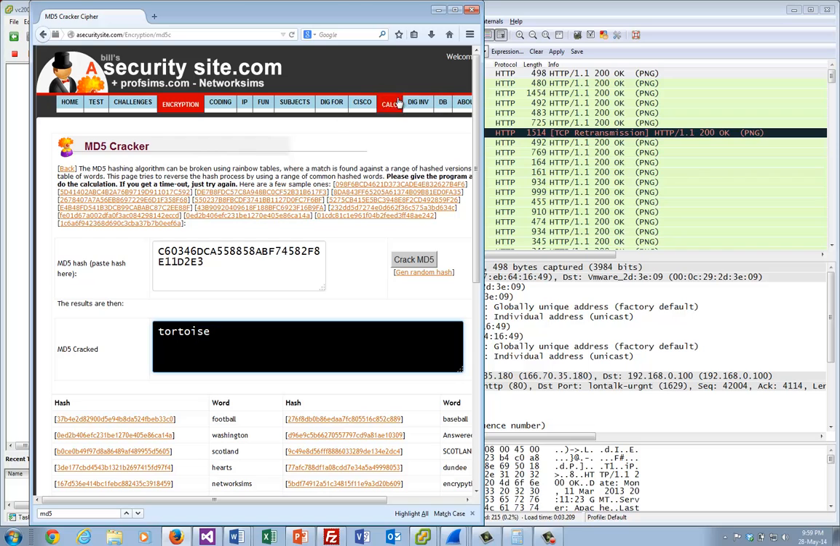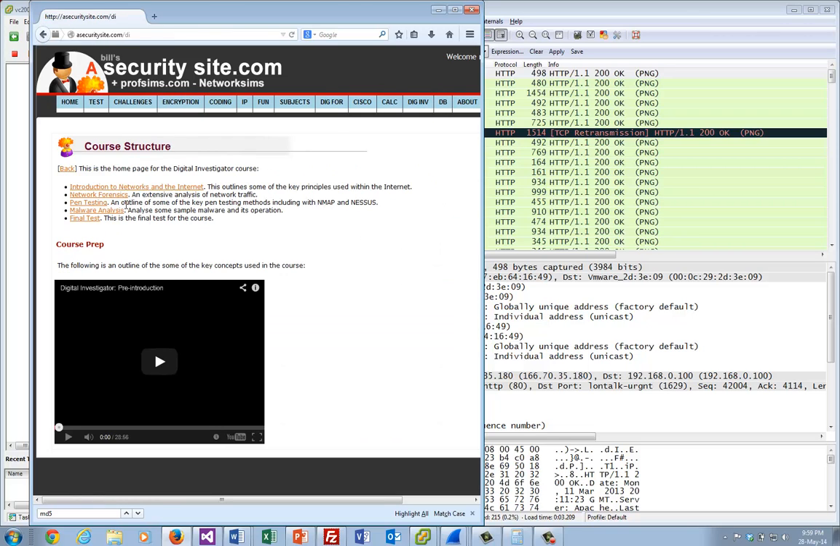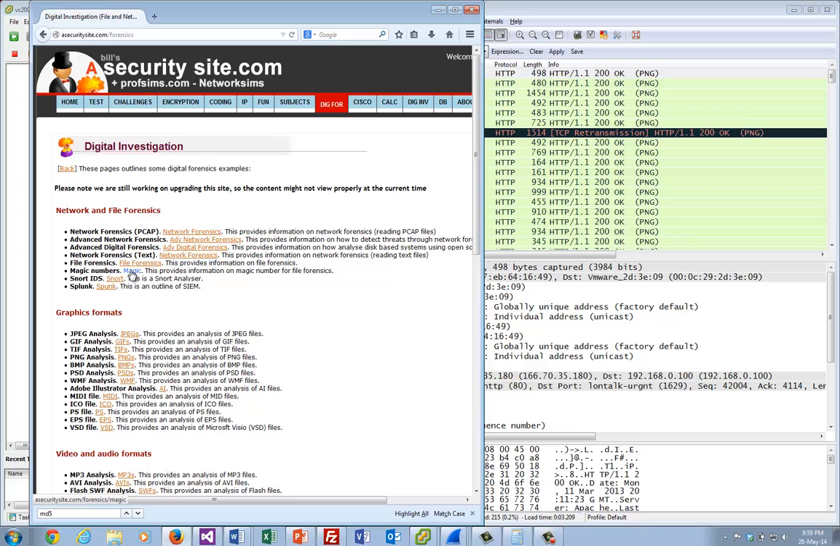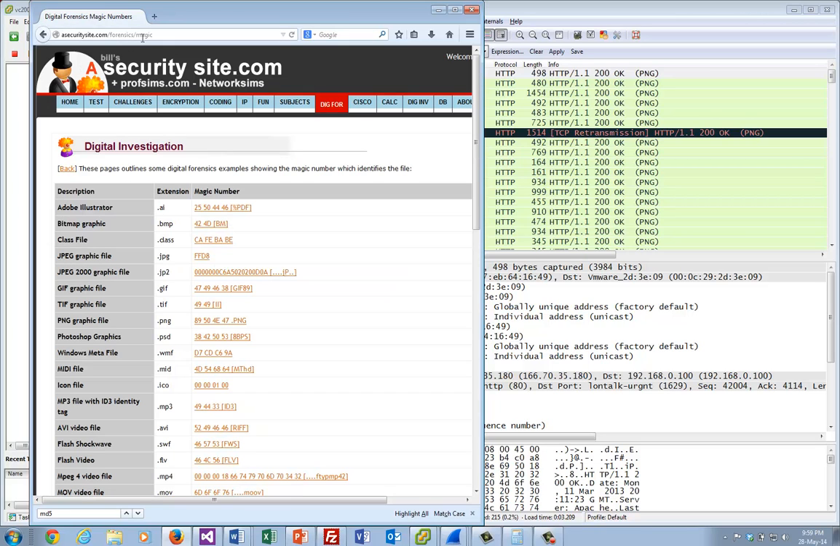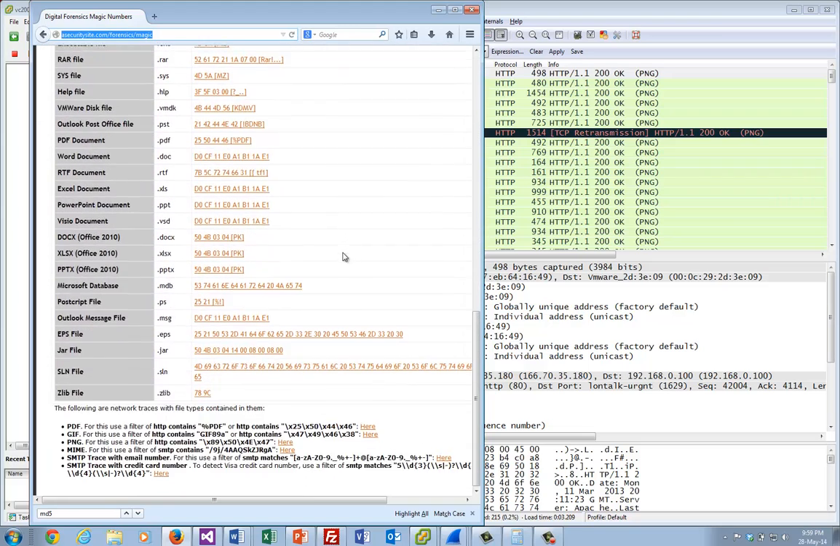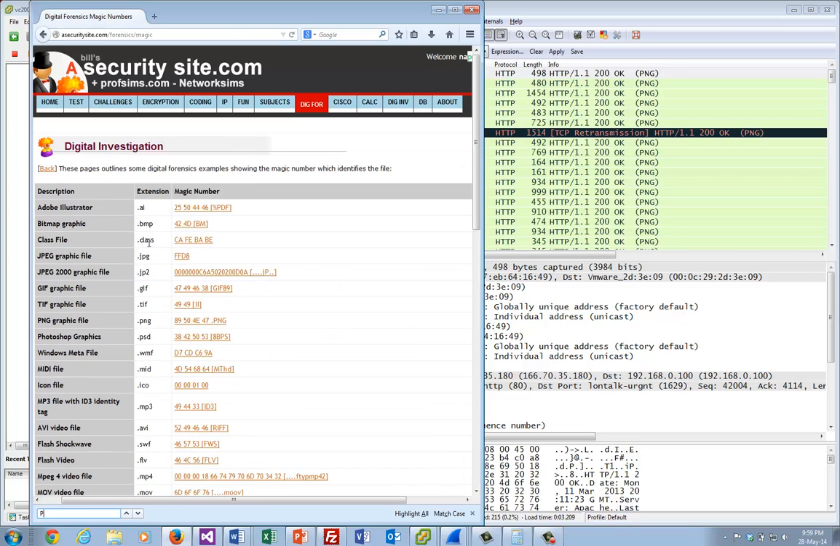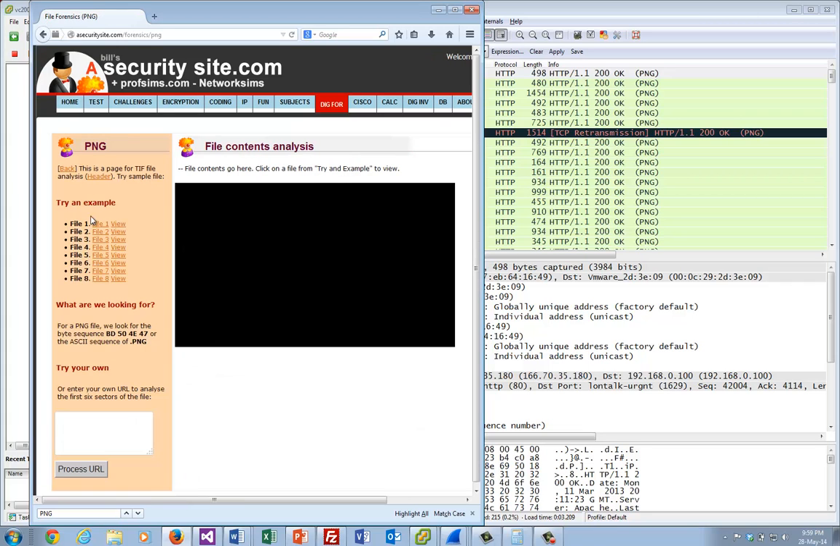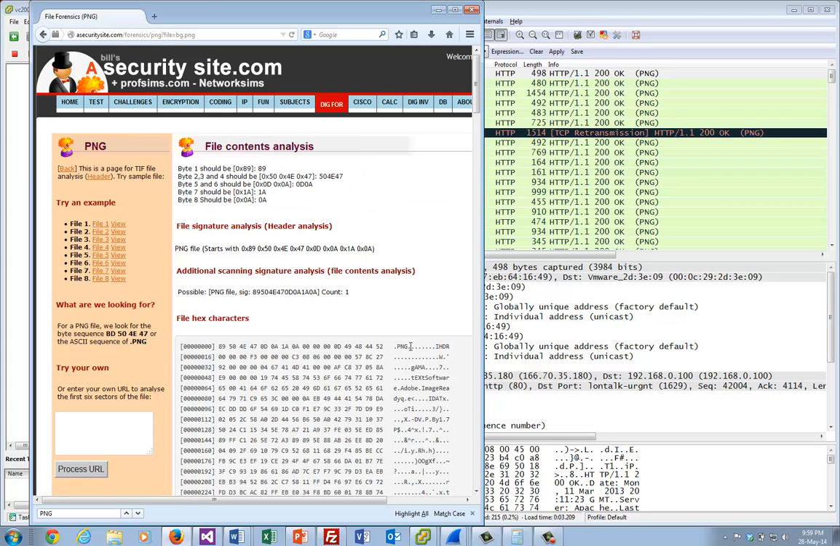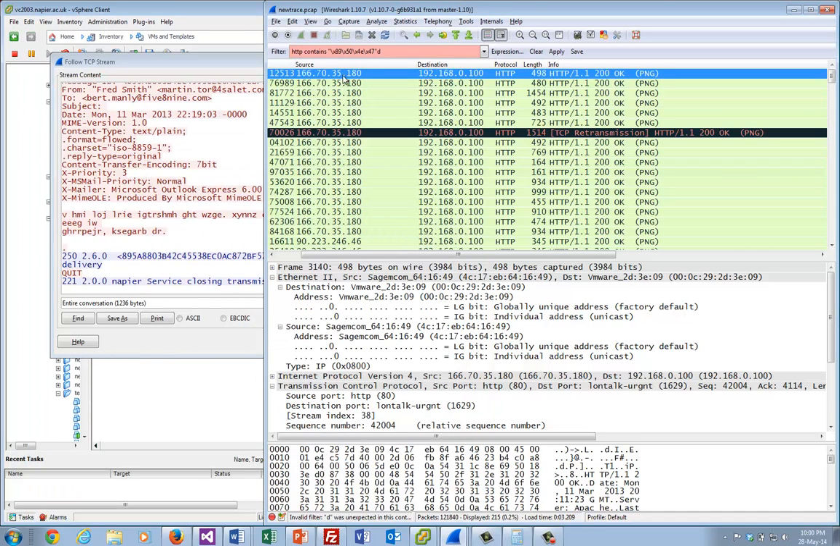So if you're interested in the magic numbers of file contents, then you should find them at this address here, Forensics Magic, and these are all the magic numbers. So if we wanted to look for a PNG, there we go, 89, 50, 4E, 47. And that's the sequence there. Okay, so whenever we see that in network packets, there's a good chance that there's a PNG in there somewhere.